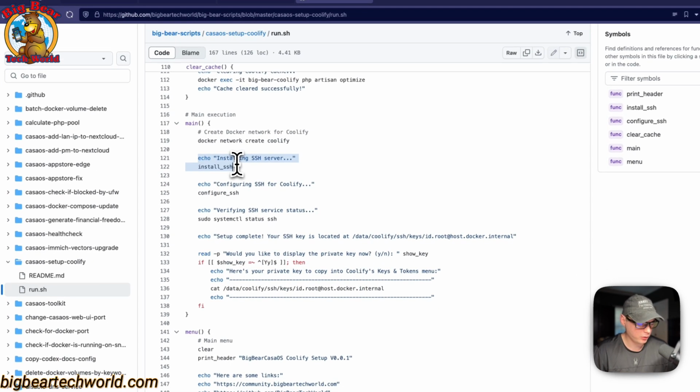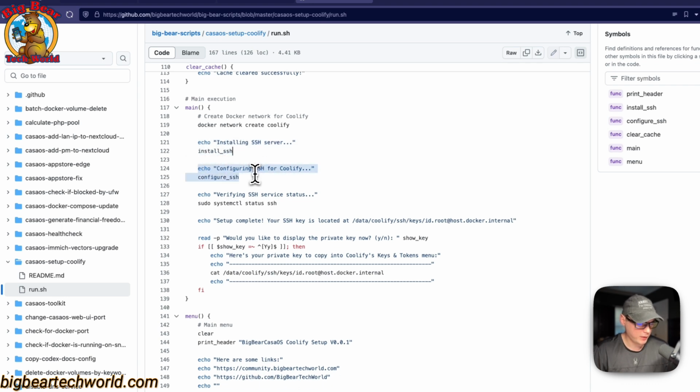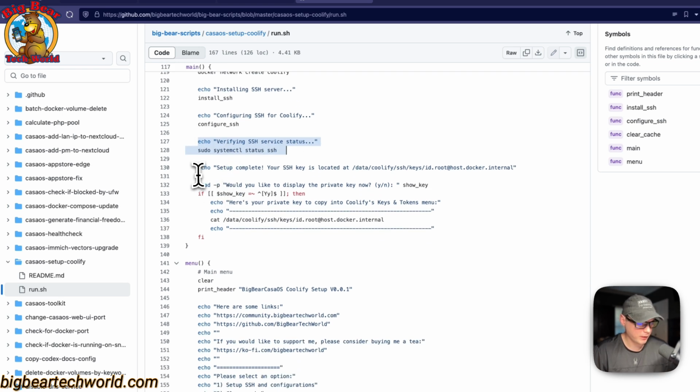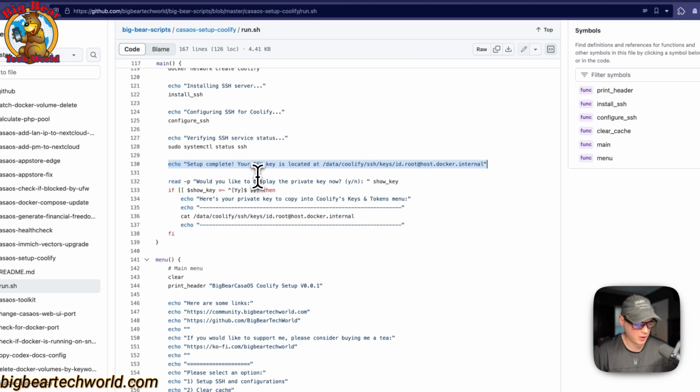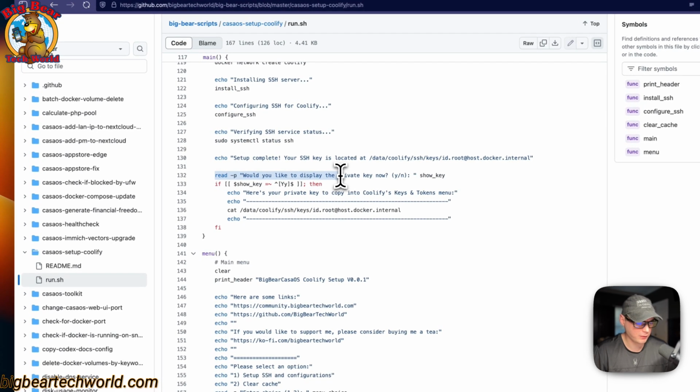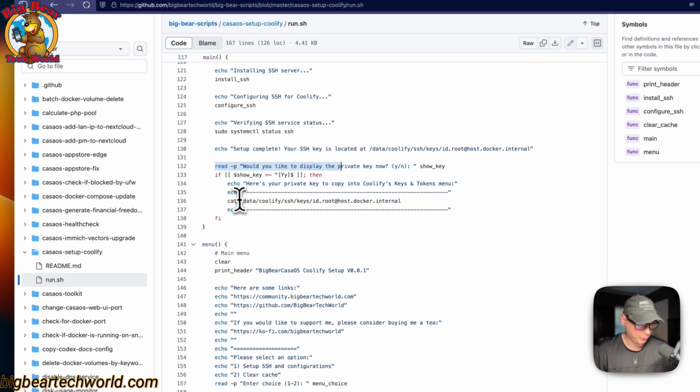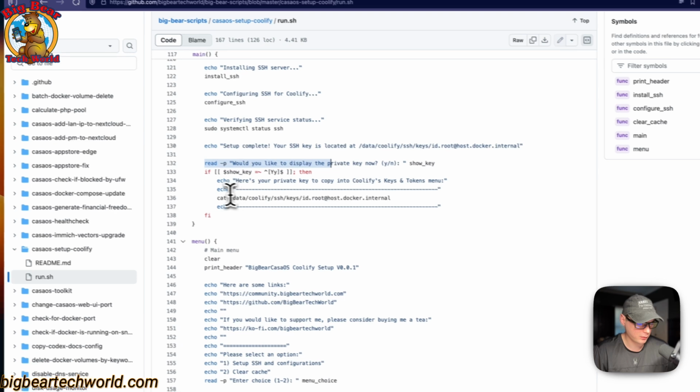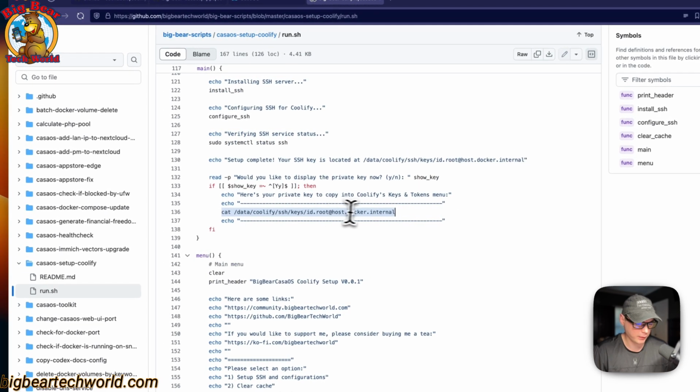And then we're going to install the SSH server right here, configure the SSH, and then we're going to echo it down here. So it's going to echo out the SSH status. Then it's going to say setup is complete. Your SSH key is located at this right here. And then it's also going to ask the user if they would like to display the private key inside of the terminal. You can do that if you like. Just press yes, and then it'll cat it out.